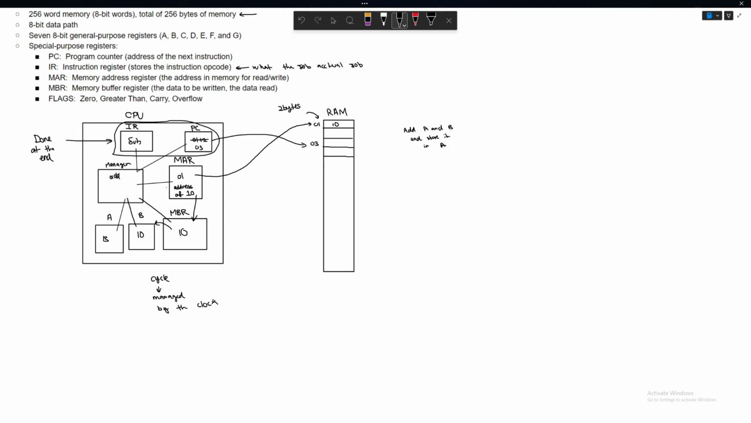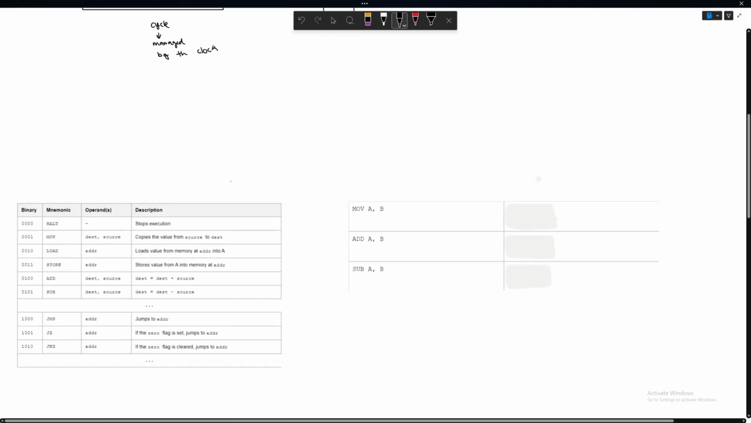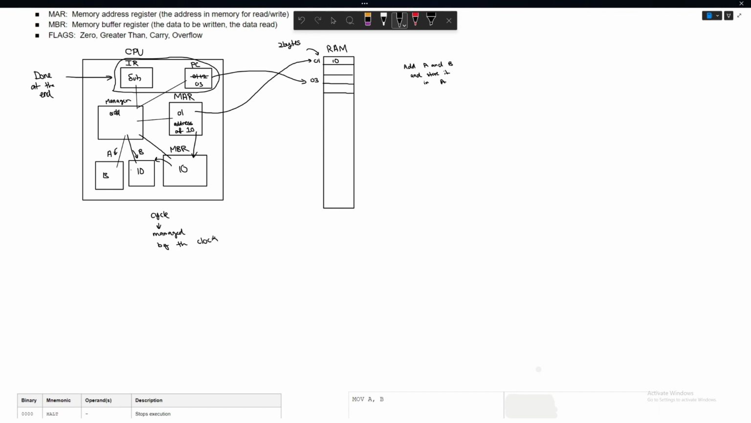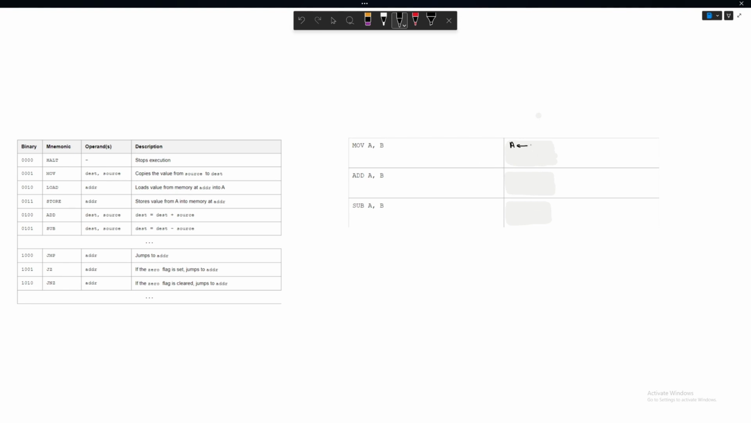Okay? Now we have the MAR. So the first thing we want to do is obviously move A and B. Now A and B are registers. They're not memory locations. It's not telling me to go to the RAM and get it. It's just telling me I have these registers already inside the CPU. I just want you to put whatever's at B in A. And so what I'm going to do is I'm going to write A, put an arrow, and put B in there. So now I moved B into A.